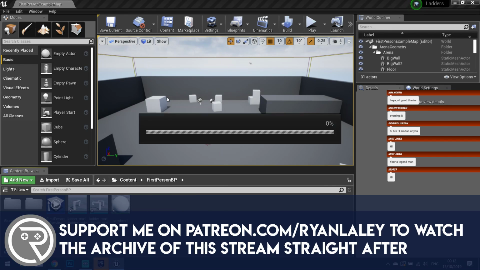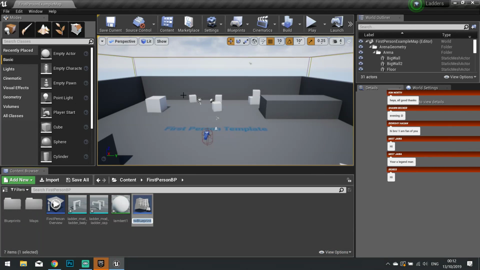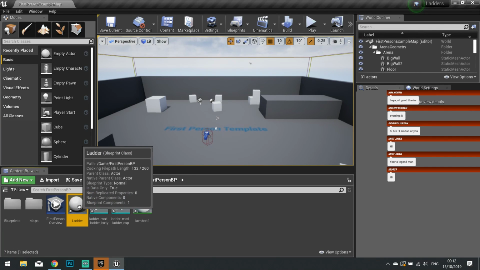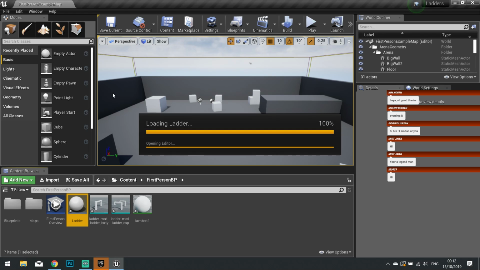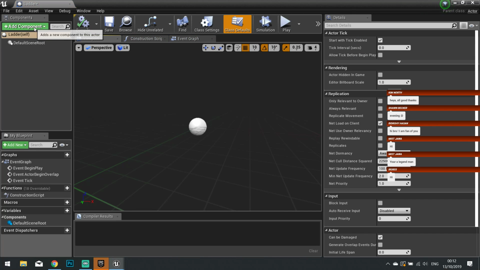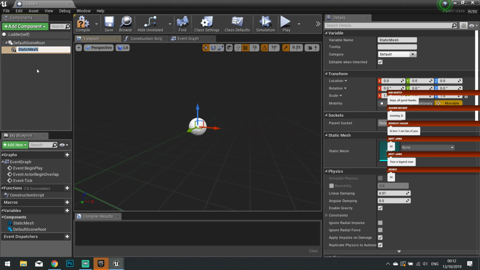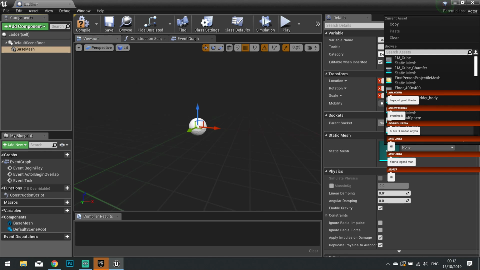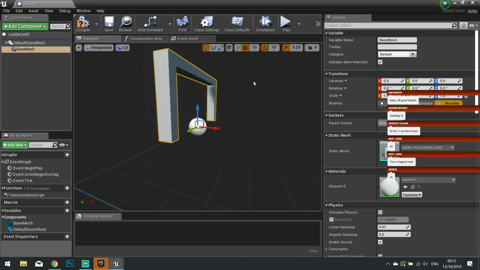So let's create a ladder blueprint class. So I'm going to go actor and call it ladder. And in here, we're going to add those two static meshes. So static mesh, well, only one of them at the moment. So this would be the base mesh. And the base mesh is going to use the ladder step. So the first step of the ladder, basically. Like so.